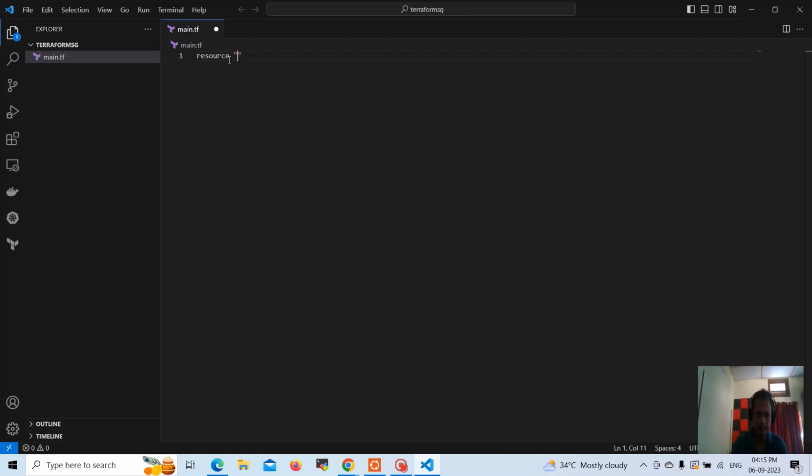Resource, security group. So I will give a name for the resource. Name is like security group. Okay, and start calling this. Now name, I will give a name to the security group called my security group. Okay, and I can provide description for this security group, and description can be like my first security group.